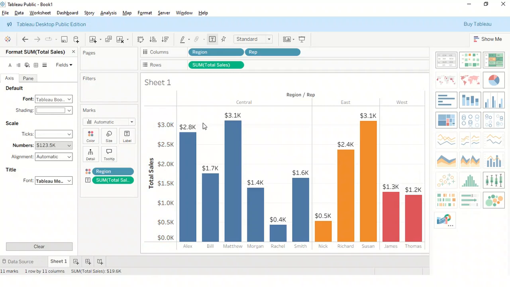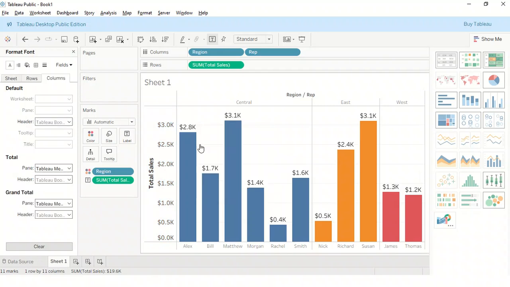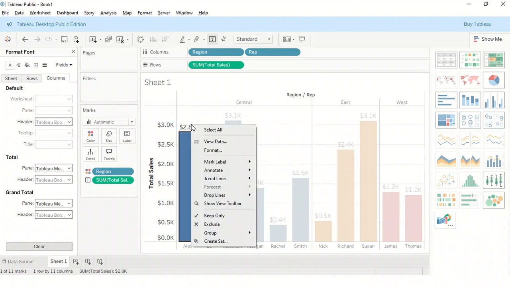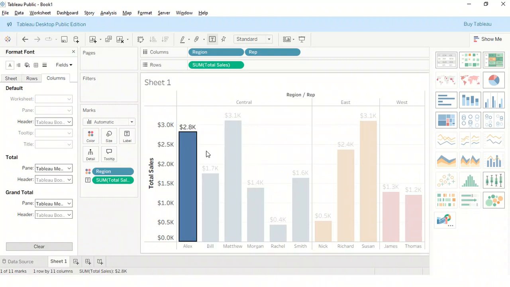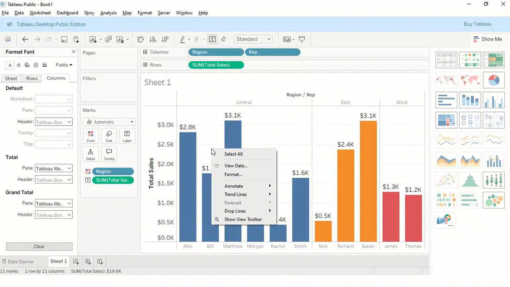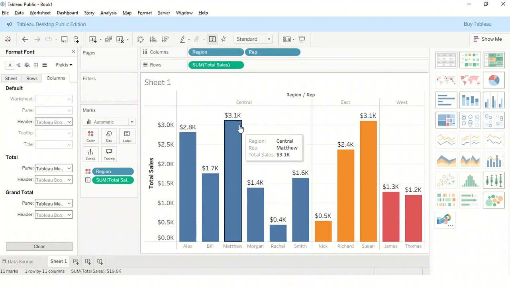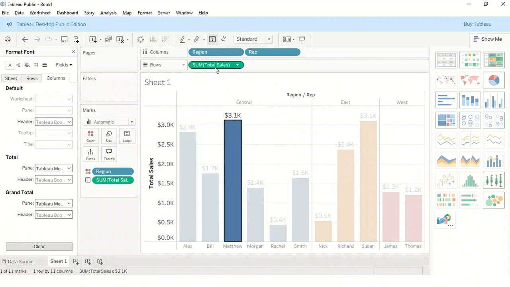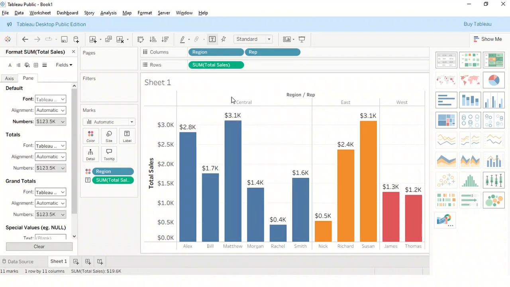Great. Now here I'm going to right click in here, format, columns, rows. I actually want to format the actual pane. Format the pane right here. So to format the pane, right click on it, the row up here.